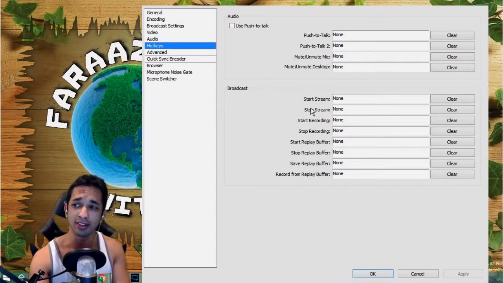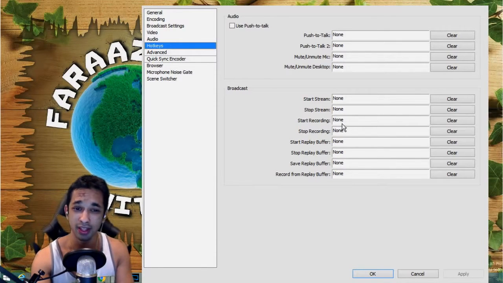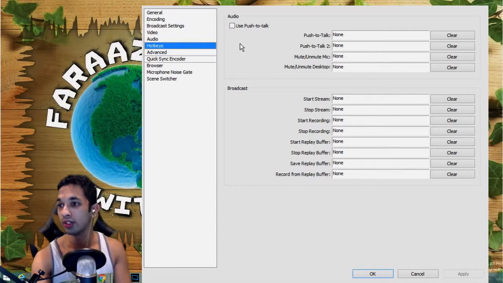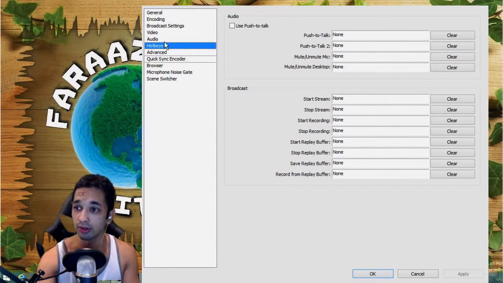As for the broadcast hotkeys, I don't recommend them, as you might just accidentally start broadcasting and who knows what will happen. So I recommend turning these off. Only use push to talk if you have lots of background noise and don't want to use a noise gate.